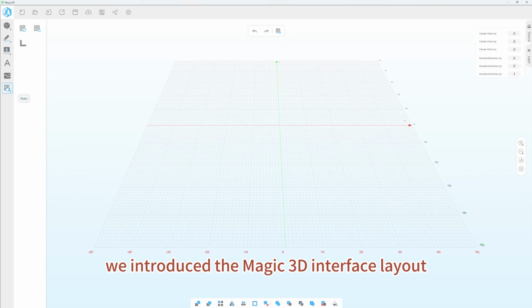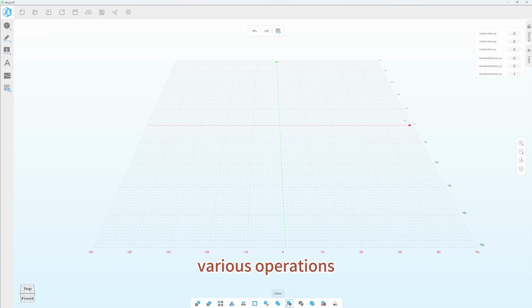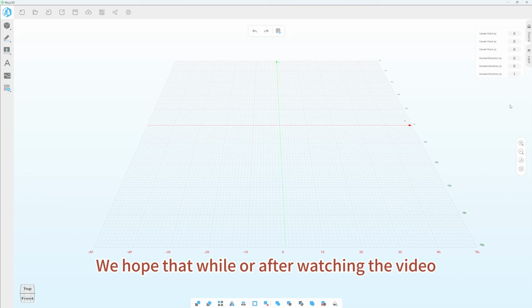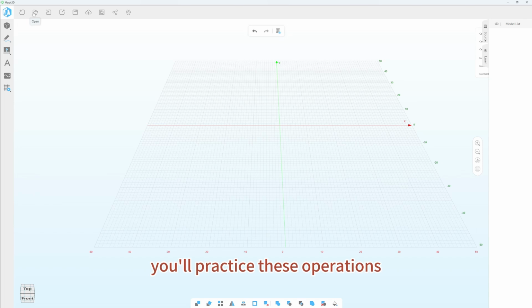Above, we introduced the Magic 3D interface layout, various operations, and editing features. We hope that while or after watching the video, you practice these operations. Practice makes perfect. See you!